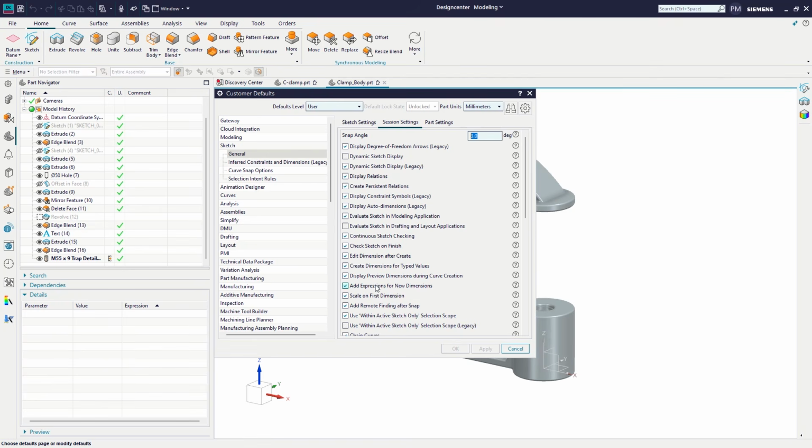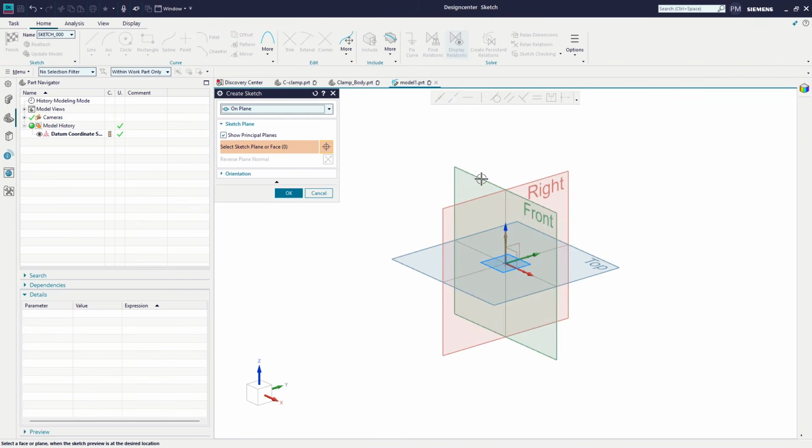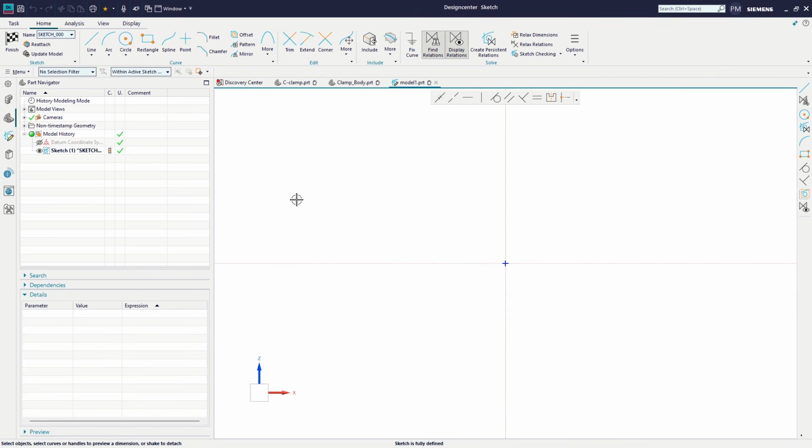Now, let's see these options in a fresh sketch, first for clarity. We'll start with a new model and create a sketch on the front view. For the first example, Find Relations and Display Relations are on, while Create Persistent Relations is off. I'll create a 3-point rectangle, then place a circle at the midpoint of the top edge.